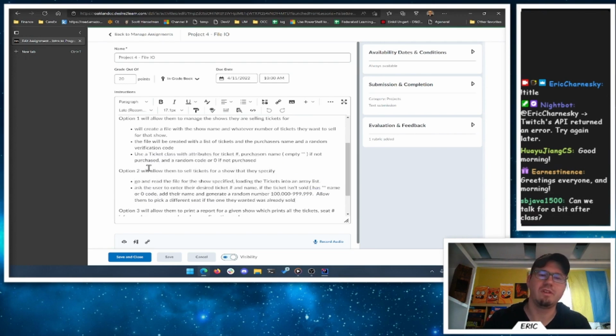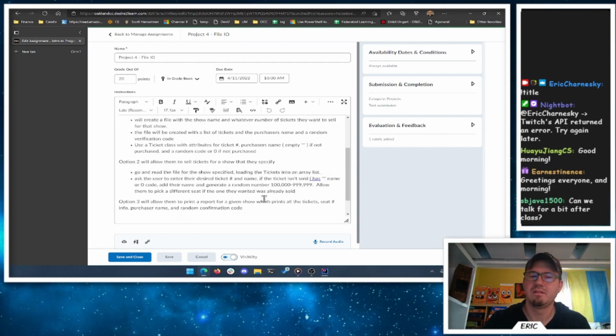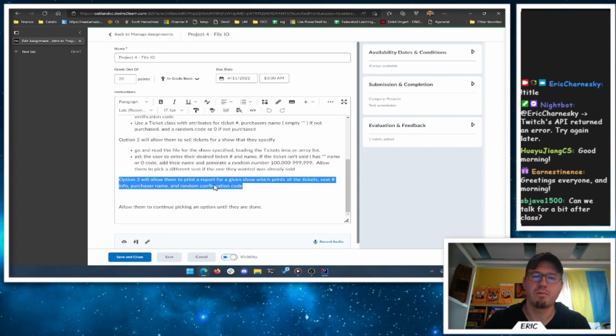So, okay, hey, let's go sell tickets now for the show we just made a file for. We'll read the file, load all those tickets into the ticket array, and then the user can go and see if they want to buy one. So once I've got those tickets in an array of tickets, we'll see if it's been sold or not, right? Whether or not, maybe 0 for the confirmation code is probably easy to check, or if the name is blank here. And then option 3 is going to give us the report of each ticket.